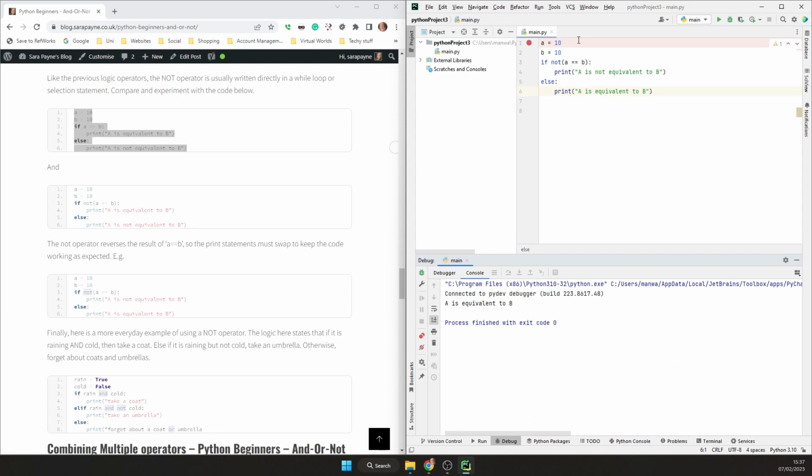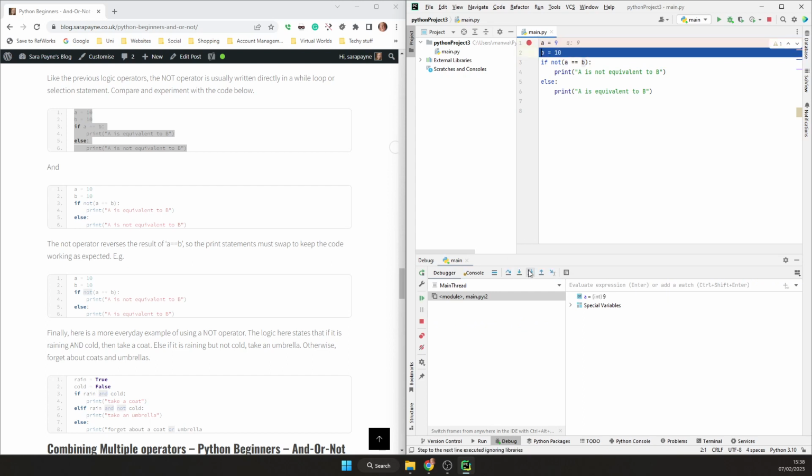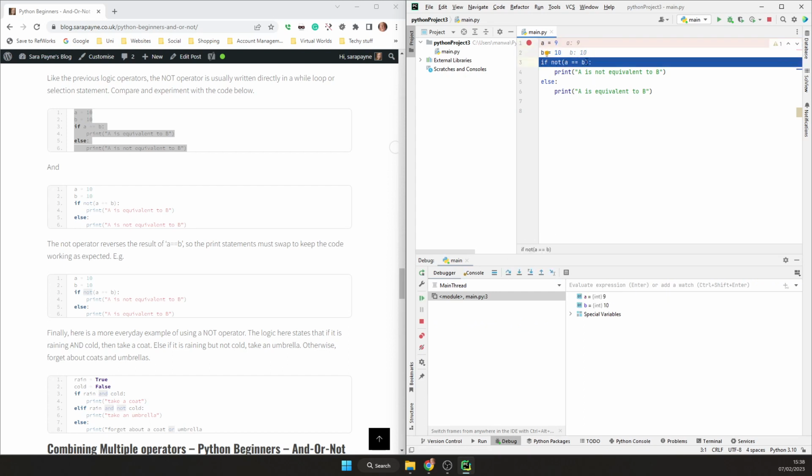Let me just do that one more time for you. So those two equate to true. That inverts the true to false. Because this only comes in here if this is equivalent to true, it skips and comes down here. So if I change that to 9, so A equivalent to B, that's false. The not operator inverts it, so this whole bit equates to true, so it will come in here. Print A is not equivalent to B.